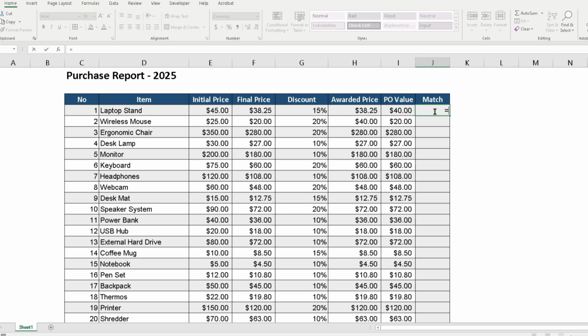So equal to IF, open the parenthesis. Now we have to put the logic. What is the logic here? How to compare this cell F4 with H4, and also H4 to I4, and also F4 to I4. If all three of them match, I need to get the result called match.